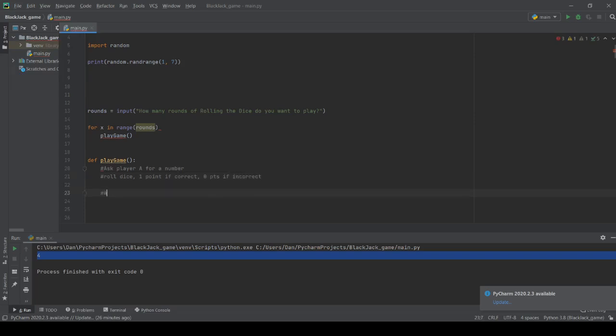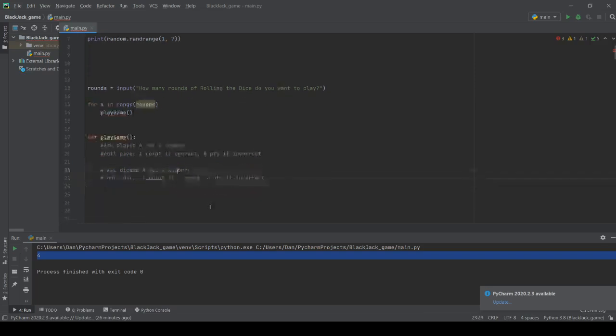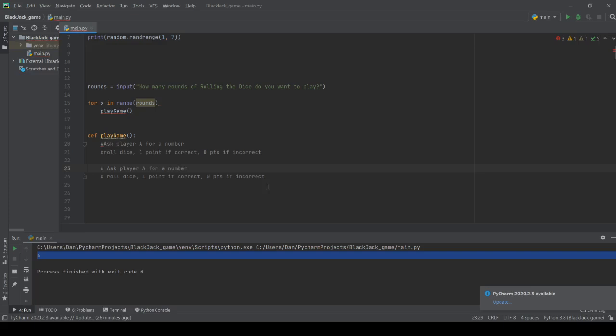Then we'll ask player B for a number, same thing, 1 point if correct, 0 points if incorrect. And then we'll add the points to the player total.